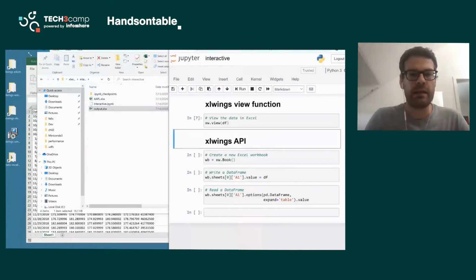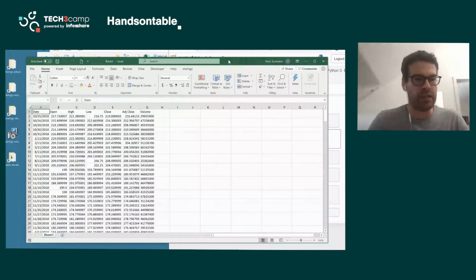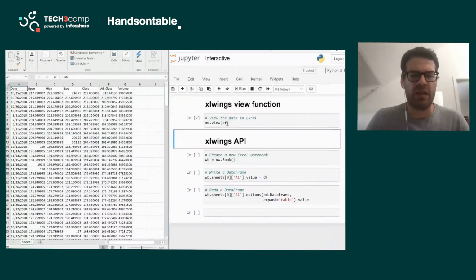And the XLWings view function here basically opens up an Excel spreadsheet and just pastes pretty much whatever you throw at it. So it could be a list, it could be a dictionary, it can be whatever type of numbers, and it just throws it into a new Excel file at the top left corner. It does do the auto fitting on the column. So it takes a bit away the burden of manually looking for the produced Excel file and manually formatting things in Excel. So that's a very easy way to interact with Excel from your Jupyter Notebook.